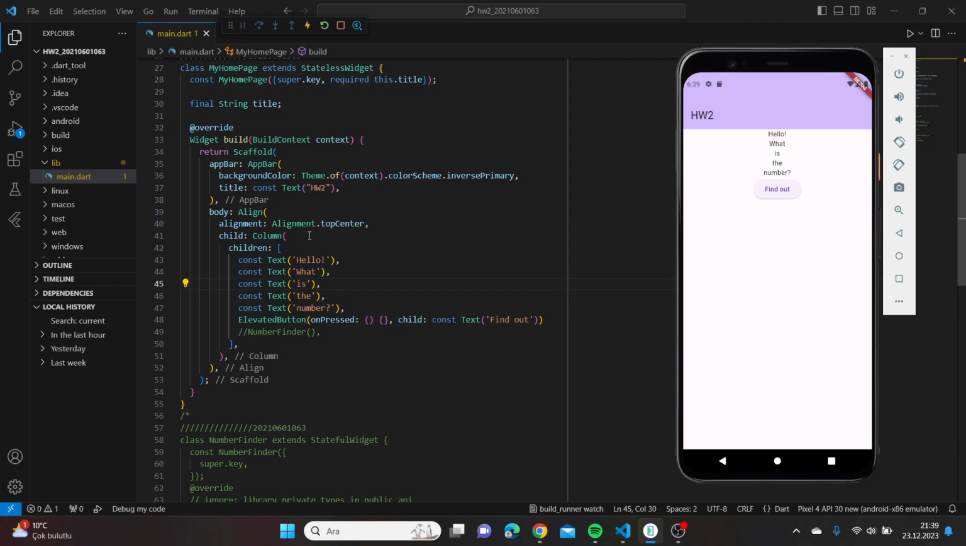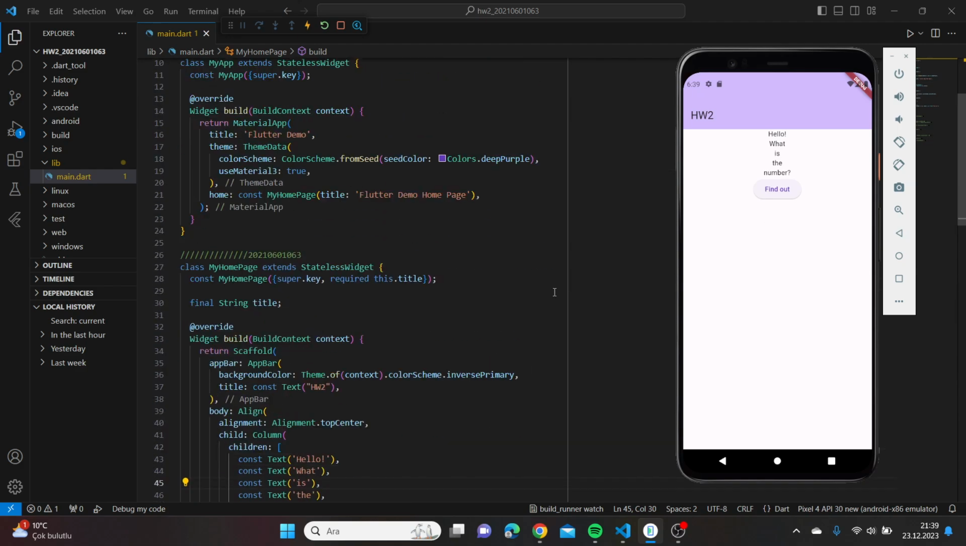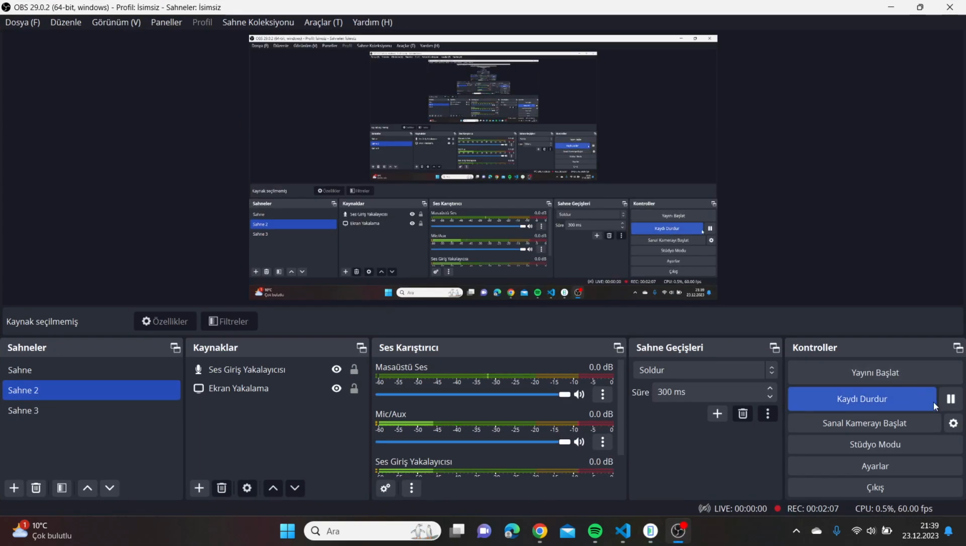Why did I use it? Because I need to place these components here at the top and center of the screen as in the screenshot. Yes, this is all I have for the first task.